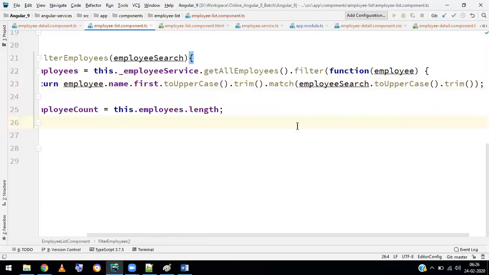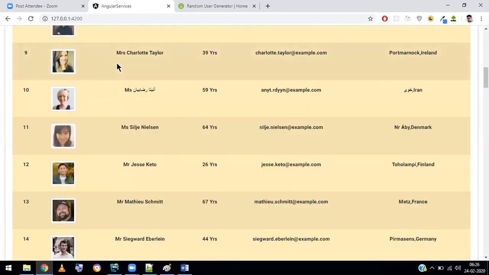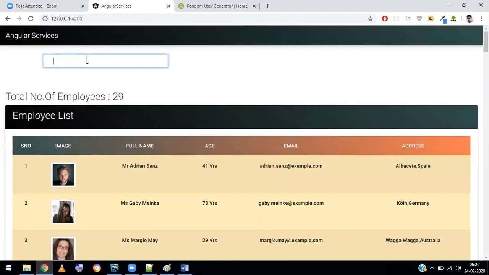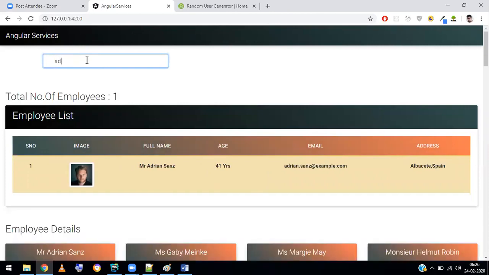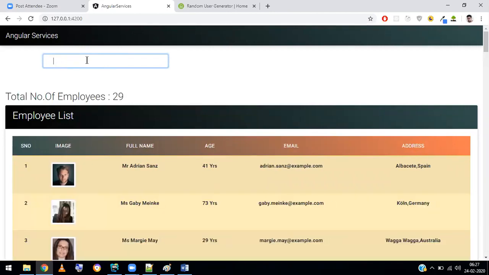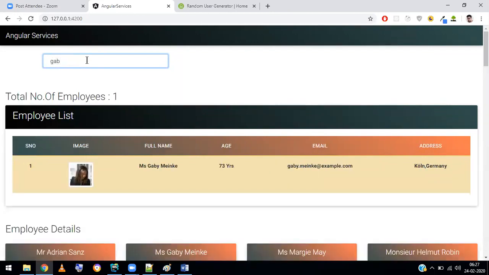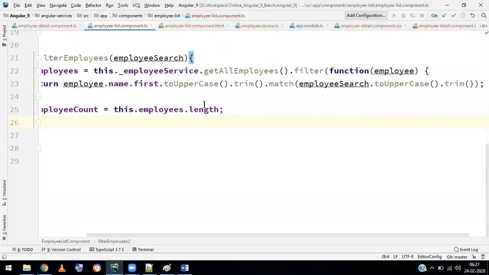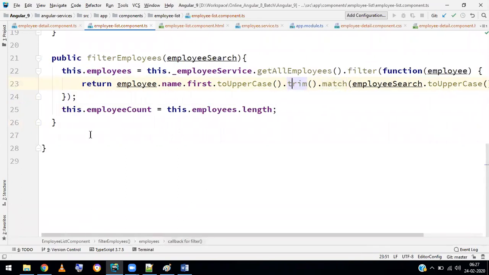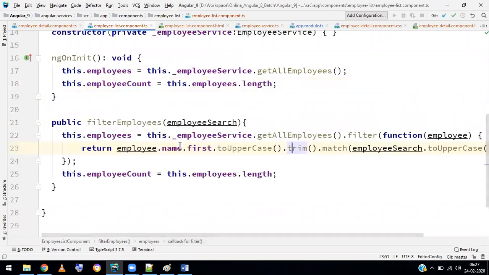If I trim like this, then if you give a space, no problem. If I give multiple spaces and then enter AD, see, it works. Even if I give space GAB, yes, it's working. So you have to make sure to convert to the same case and also trim, because we are not sure whether the person gives a space or not. Trim takes care of removing spaces before and after, and then it displays over here. This is called a filter of employees.